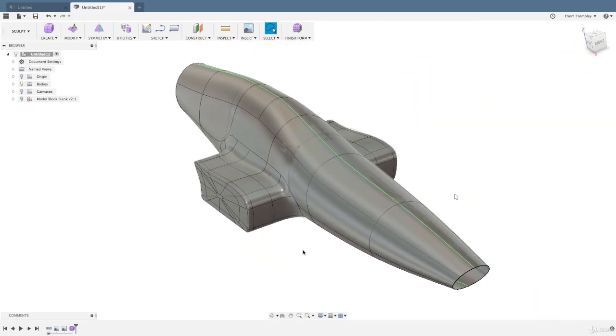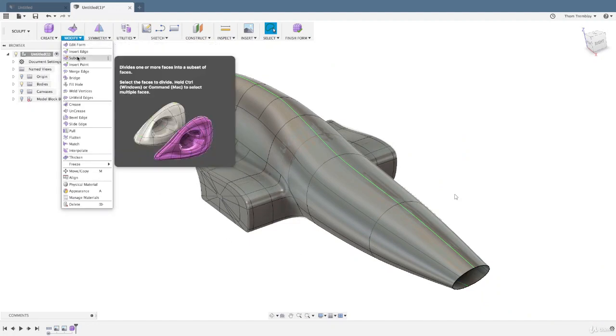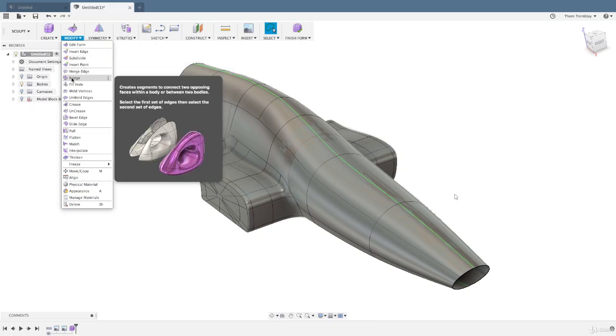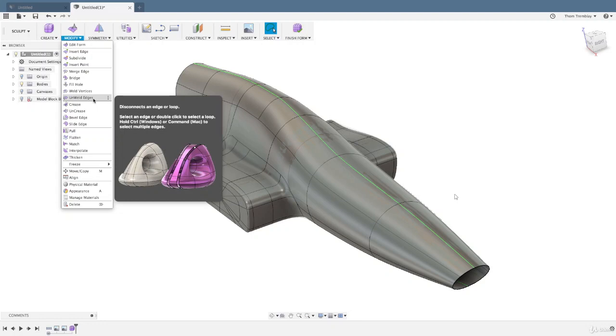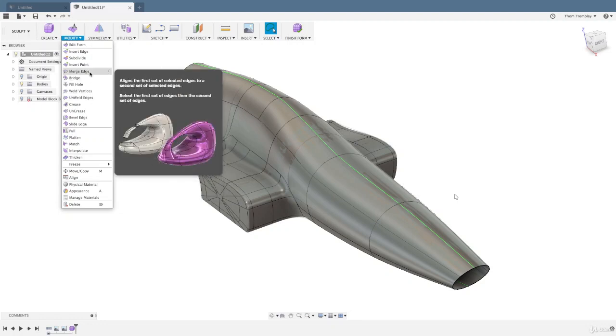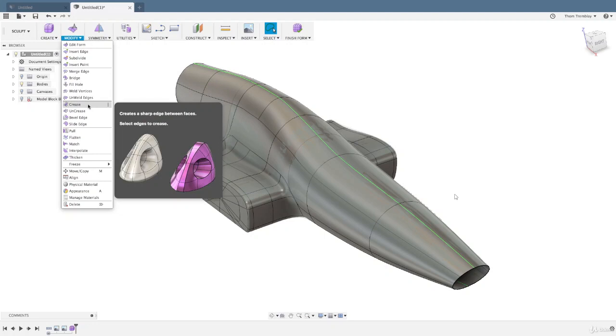There are additional tools under the Modify toolbar that are very powerful, such as Subdivide, which can automatically take a single face and break it into multiple faces, Bridge, which will allow you to connect faces from one area of a part to another, creating new faces in between your selections. Weld Vertices and Merge Edge will allow you to create your design in multiple pieces and then allow you to connect the edges or vertices of the two bodies together to make one.